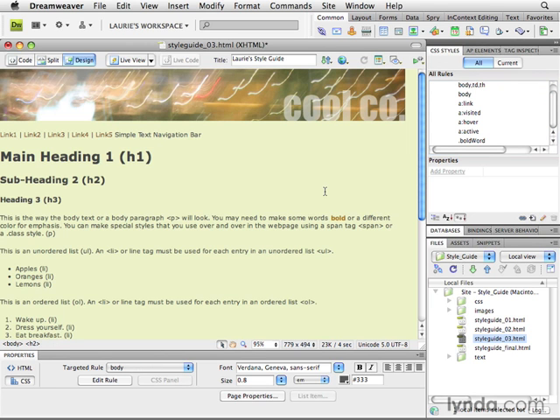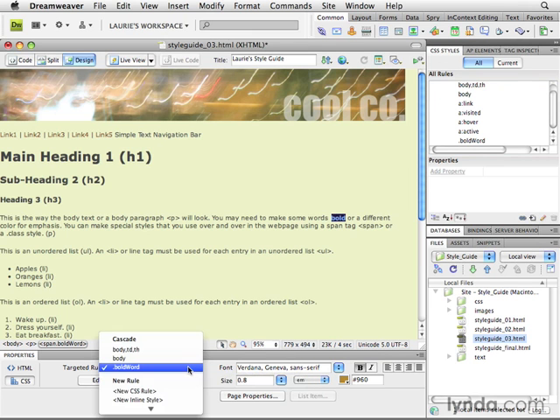So if I were not focused on this page and I wanted to remove the style, I would double-click on the word, return down to my Property Inspector, go to Targeted Rule, and when I click on this drop-down menu, a number of choices appear. First of all, I see the cascade, all of the tags that I've created so far.